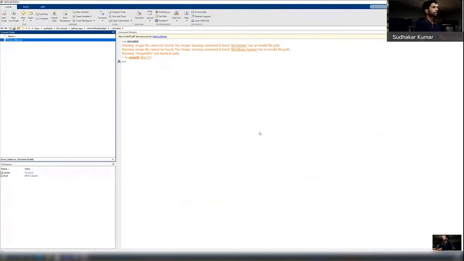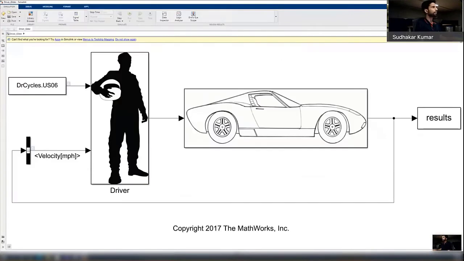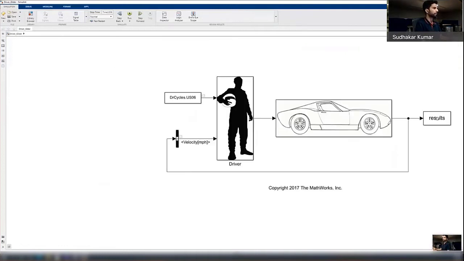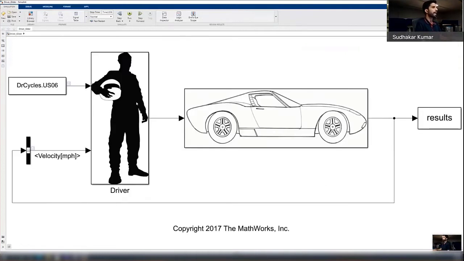So as you can see, in this model we just have a driver and a glider for the sake of simplicity. Of course, an actual model will not look like this. There will be a lot of components that we saw before. But in this case, we can see that there are only two components, the driver and the glider.